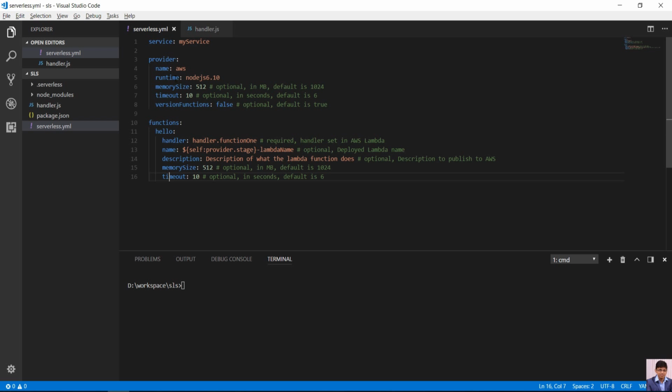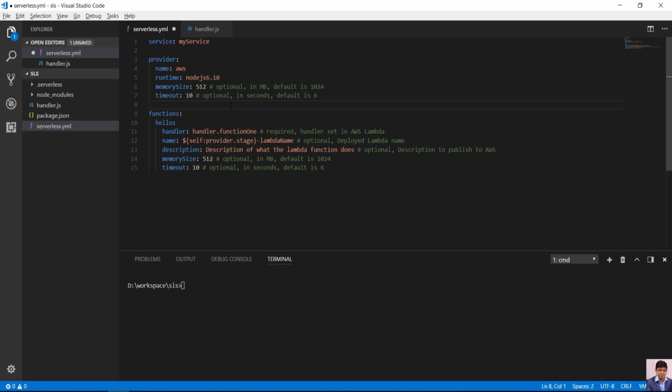We need to provide the runtime, meaning what environment it wants, like nodejs or Python or .NET or Java, and how much memory it should use. Timeout is by default 6 seconds, so I gave it 10. And versionFunctions is false, so it's optional. You can just give it, or just remove it also.